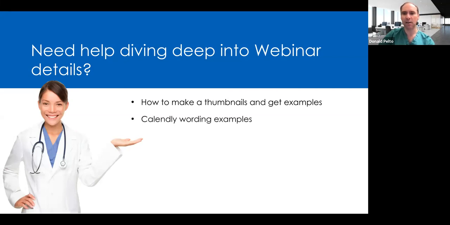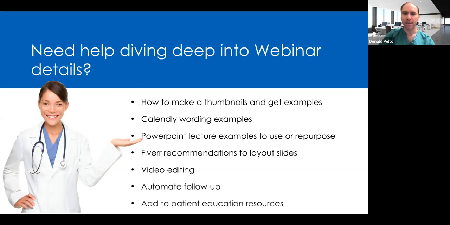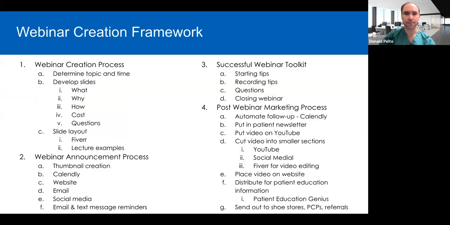The Calendly wording examples and PowerPoint lecture examples are ones you can use or repurpose. I'll give you some of mine, and you can use my color scheme. I'm also going to give you some Fiverr recommendations for people who will lay out the slides for you, show you how to edit the videos really easily, and then automate the follow-up. And then I'll show you how to add this to the patient education resources.